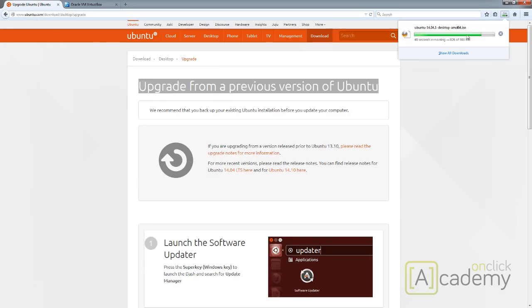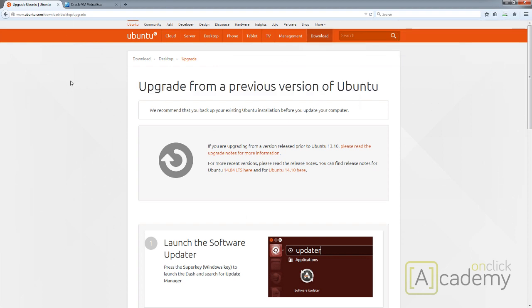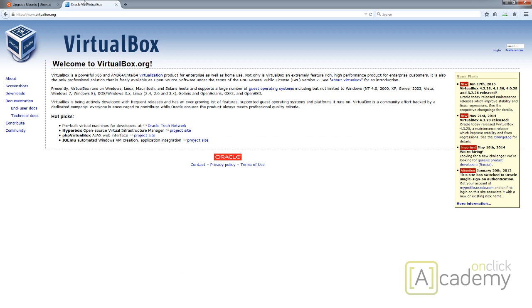We're almost done with our download. Meanwhile, you can go to Oracle VirtualBox, and this is basically a program that you'll need, and I'm going to use this to install Ubuntu on my Windows computer. Okay, what it does is basically create a virtual computer or system that will let you install and use Ubuntu inside Windows.